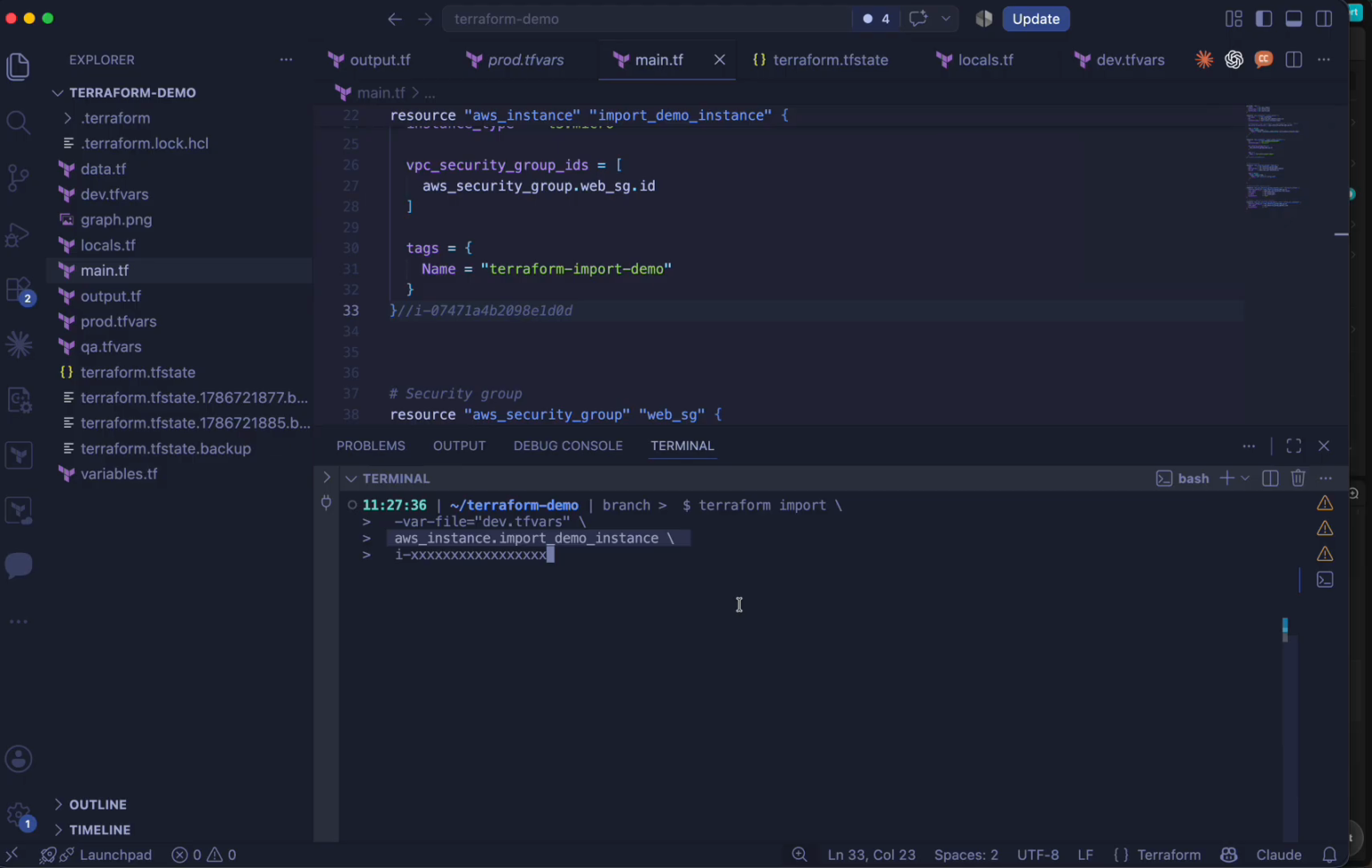This is the Terraform resource address. It identifies the resource block we just created in our configuration. And finally, the instance ID. This is the actual EC2 instance ID from AWS. So in simple terms, we're telling Terraform, this EC2 instance that already exists in AWS belongs to this resource block in my Terraform configuration. Let's run it.